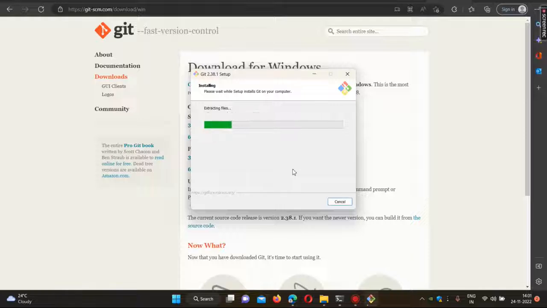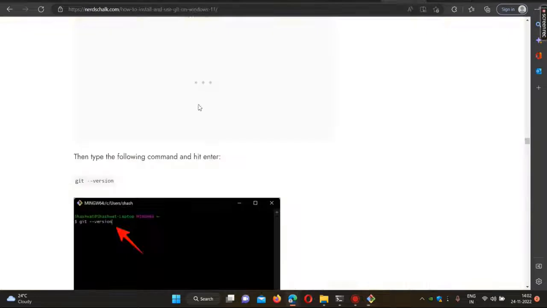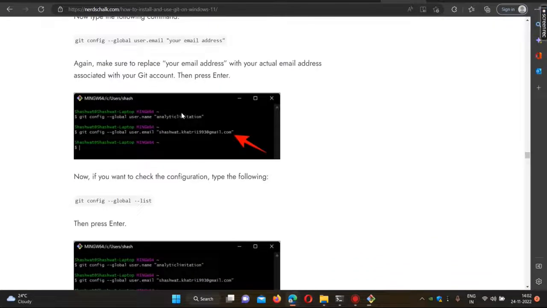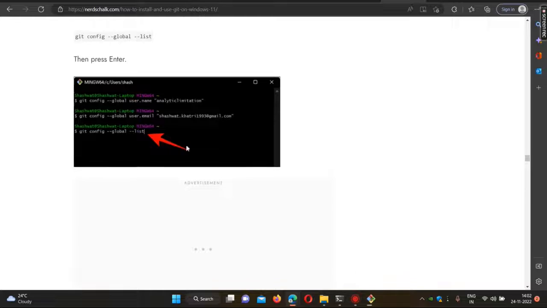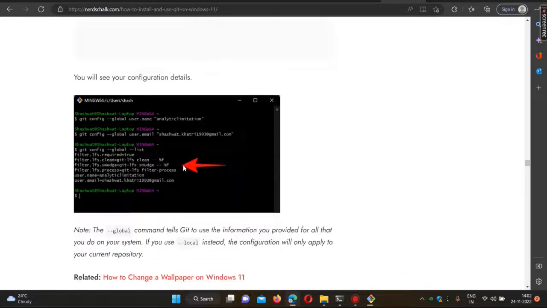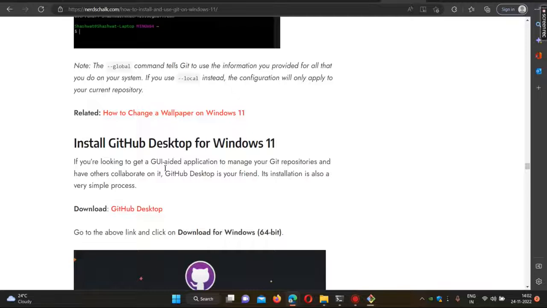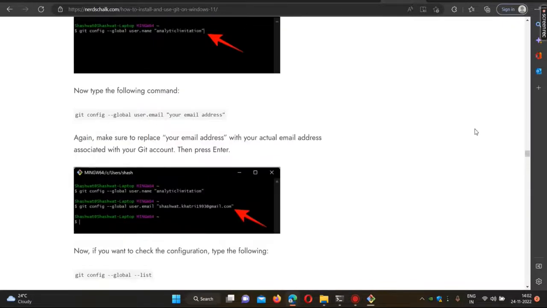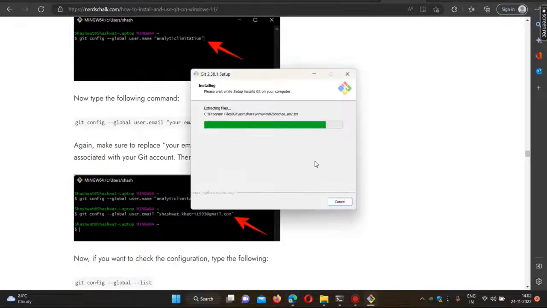So it's installing. I'll give a demo of what to do after that. I'll give a screenshot of the process also. We have the setup here. This is good. It got installed.